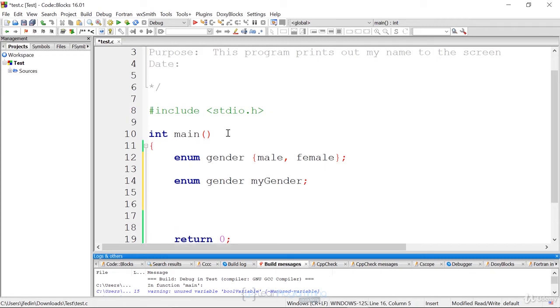The only values that we can assign to it are male or female. So we could say my gender equals male. And that's valid. And if we were to go and compile, this would be fine. There's no errors. And if we tried to assign something else, let's try saying we want to assign it a number, 44.